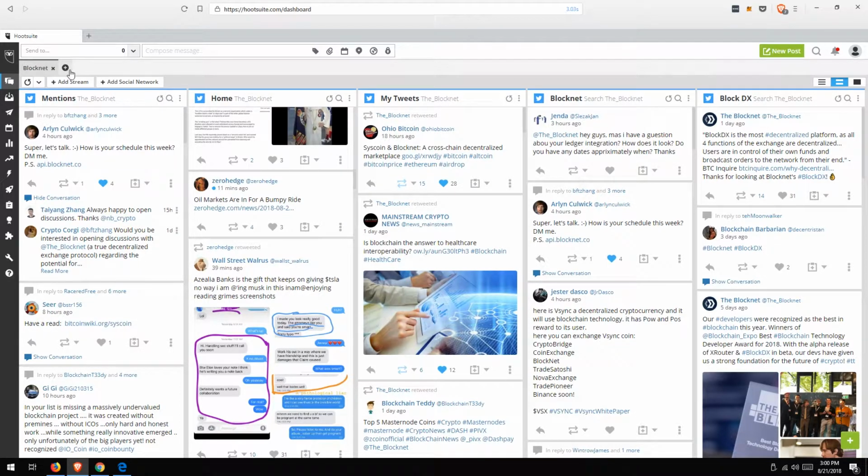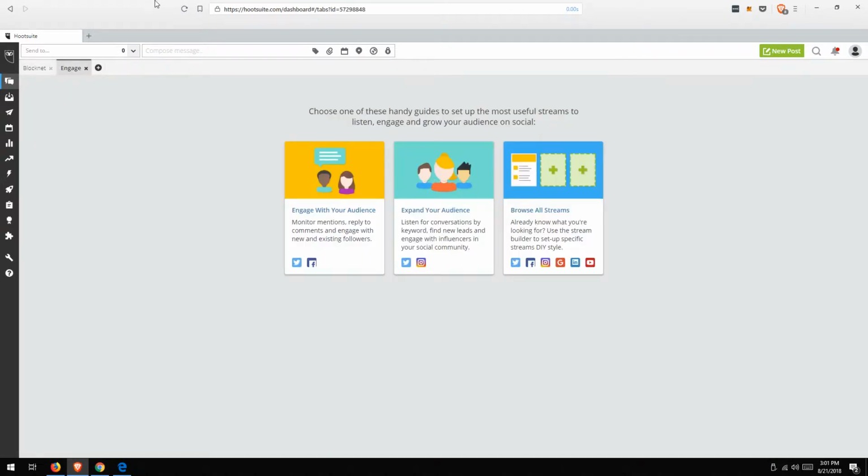And now let's create another dashboard. We're going to call this one Engage. With this dashboard, let's go ahead and populate it with streams that reference terms like interoperability or decentralized exchange. This opens the door for us to get involved in more conversations where BlockNet isn't mentioned.